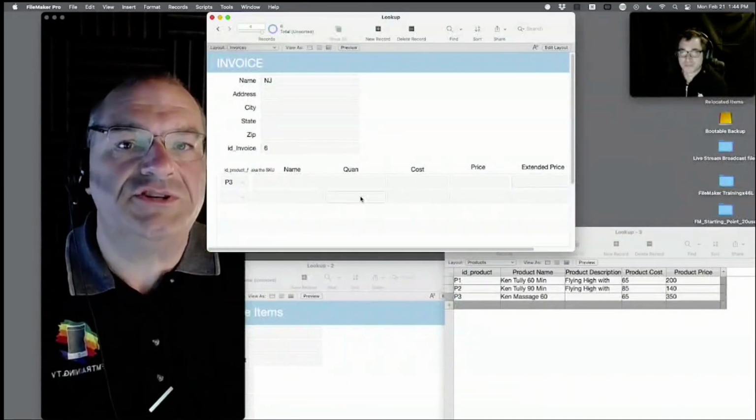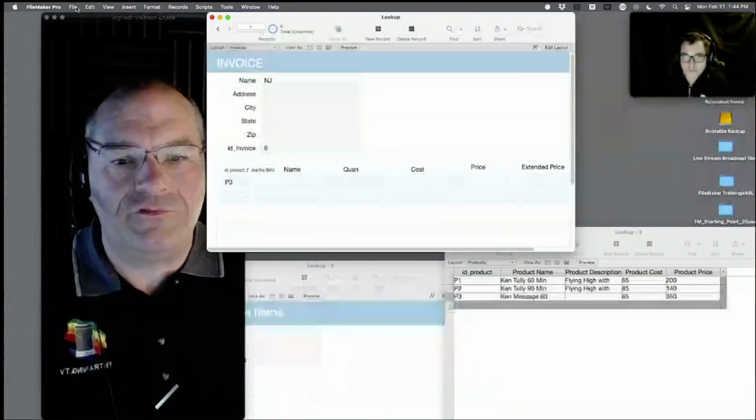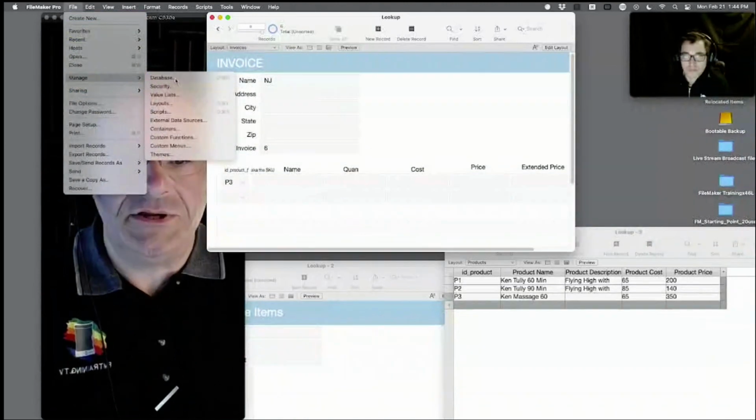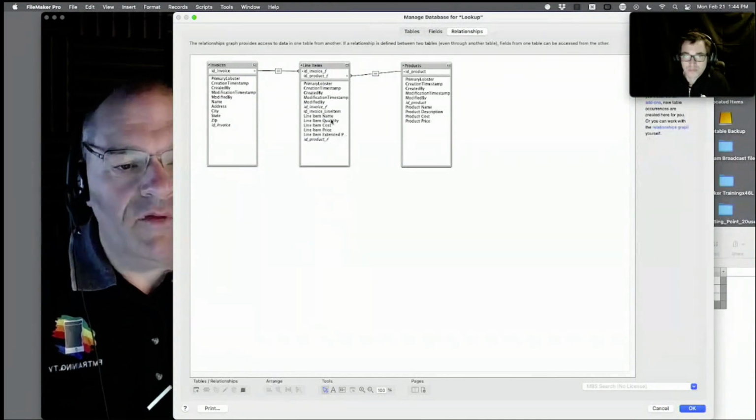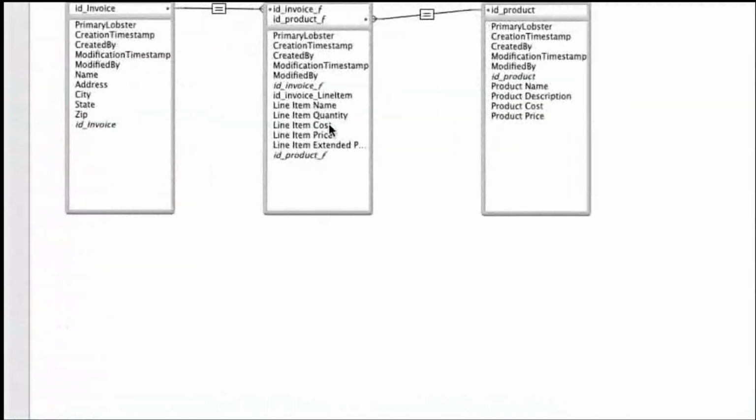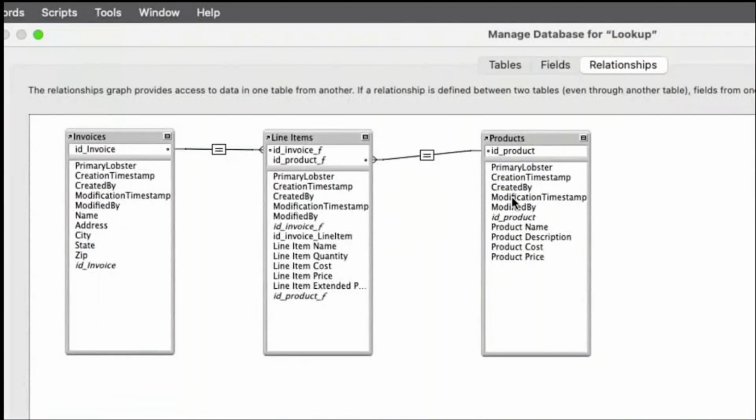What we're going to do is we're going to finish building the lookups now. So I'm going to go to File, Manage Database. We're in line items over here. If I zoom in, what we want to do is when I identify the product, I want to copy over the essential items and load them in here on a one-time basis only.